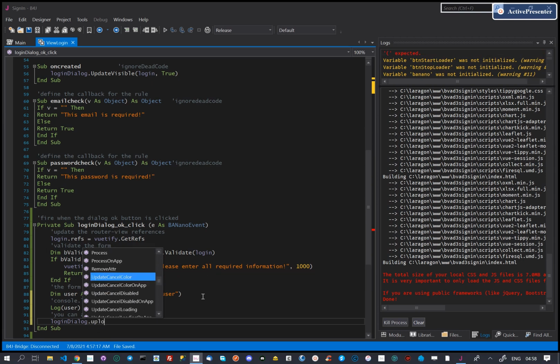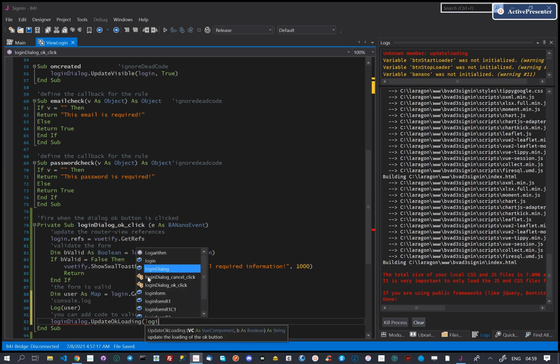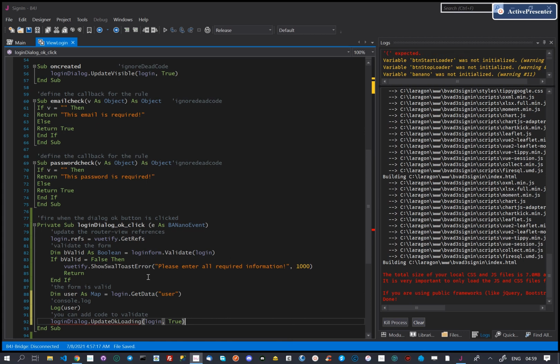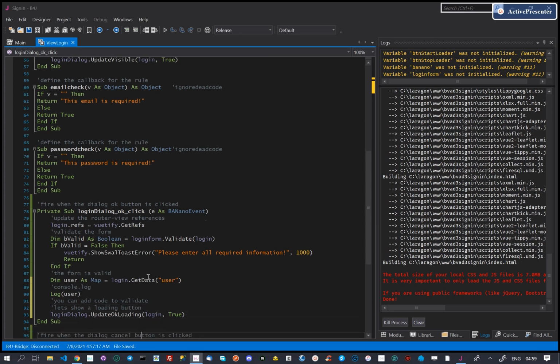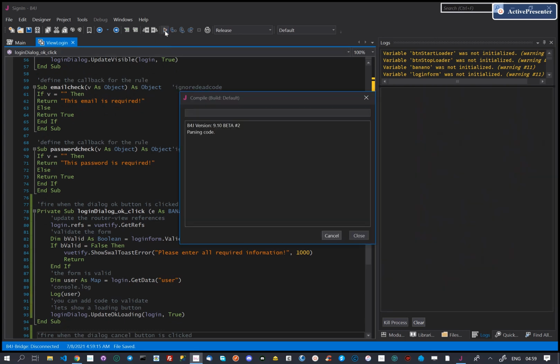Let's add a loader to the sign in button to indicate that some process is happening. So when the button is clicked, the validation will happen. When valid, the button will load. We can disable the loader after authentication.